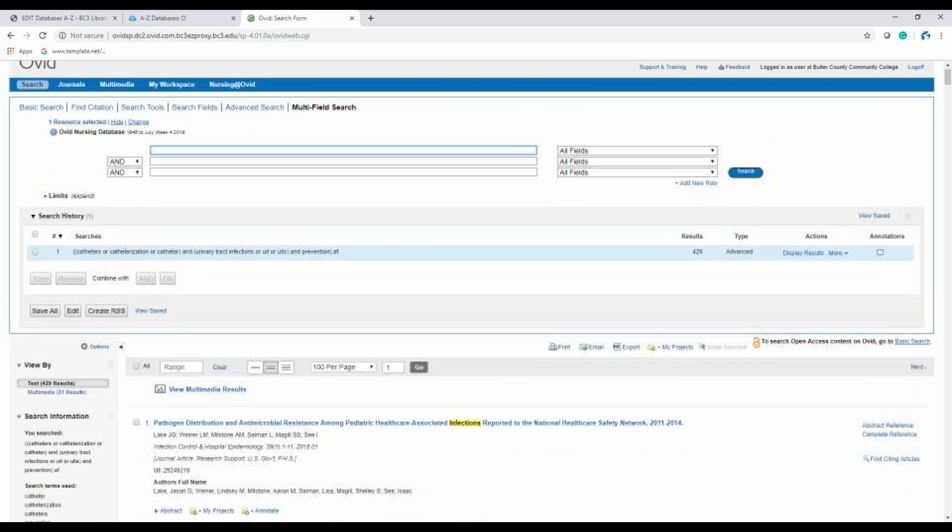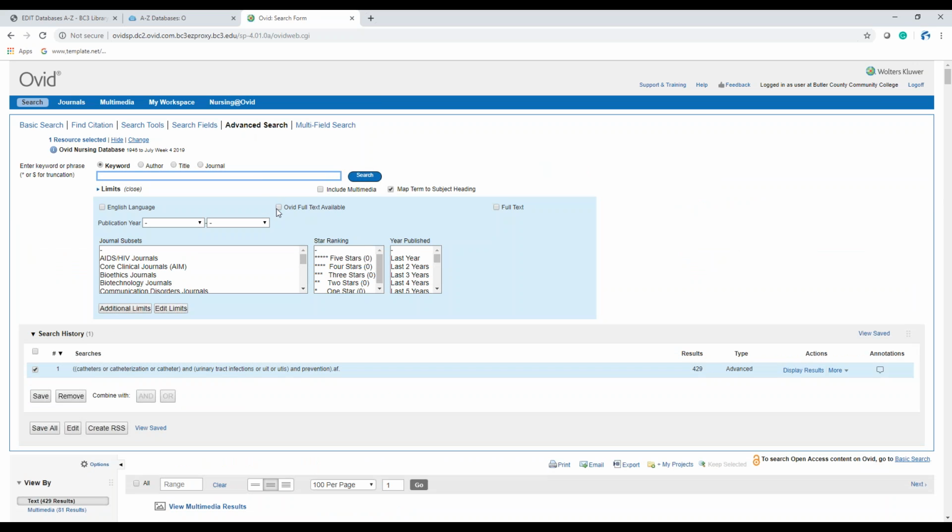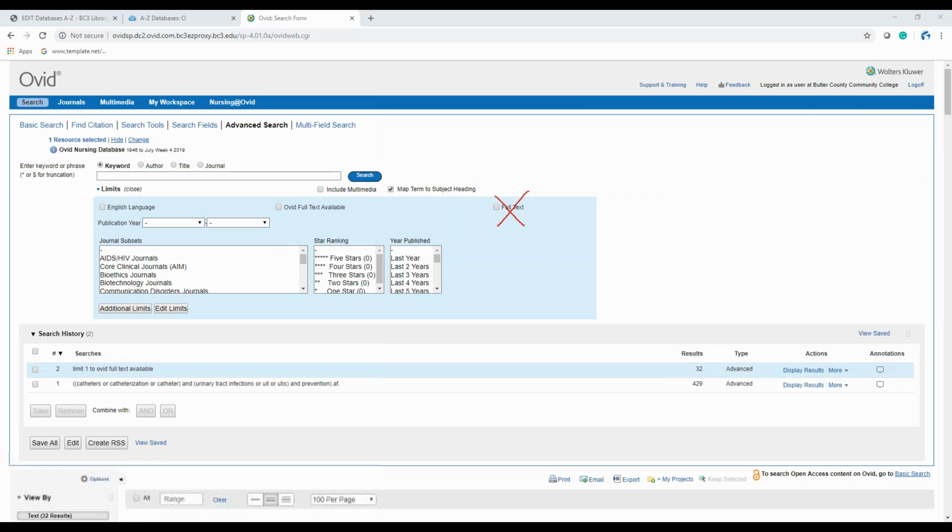So sometimes I like to limit to full text. To do that, I check the box, and then I have to go under the advanced search mode and choose OVID full text available. Do not choose full text. That is not going to limit you to full text. It really doesn't work. You need to choose this OVID full text search mode. Then I just click on search, and it will drop it down to full text. So I have 32 items full text.